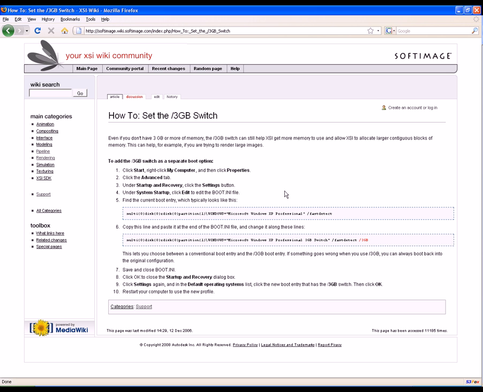Be warned, however, that after doing this 3 gigabyte switch, you'll probably still end up crashing XSI 7 with Radiance Particles. In some scenes you might not, in some scenes you will. But chances are the problem is still going to be there. So this solution helps to alleviate the problem a bit, but it doesn't solve it entirely. So just be aware of that.